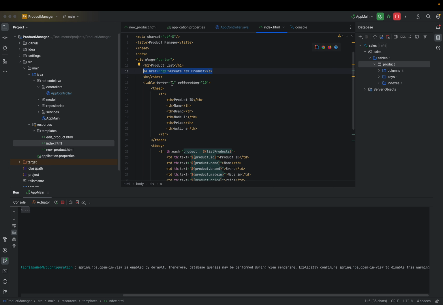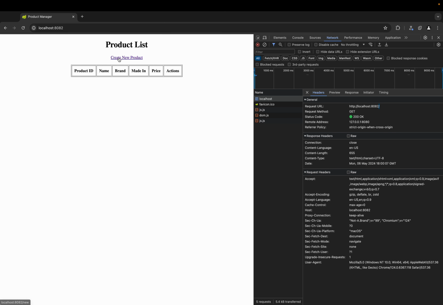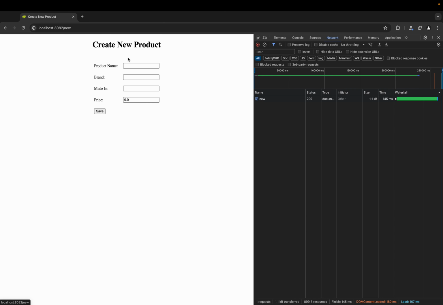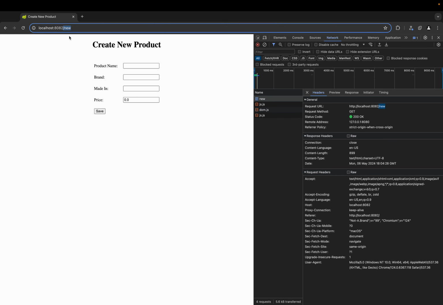There's a link, href, to create new products that is mapped to /new. So from here we have an option to create a new product. Once we click on new product, the browser makes another get request to /new, a mapping of /new, and you can see this from the browser. So this is an endpoint to /new.